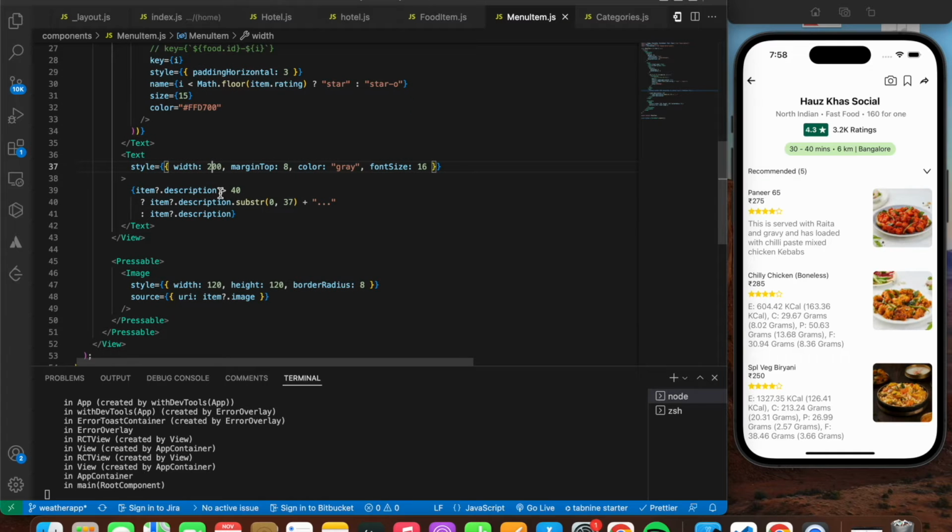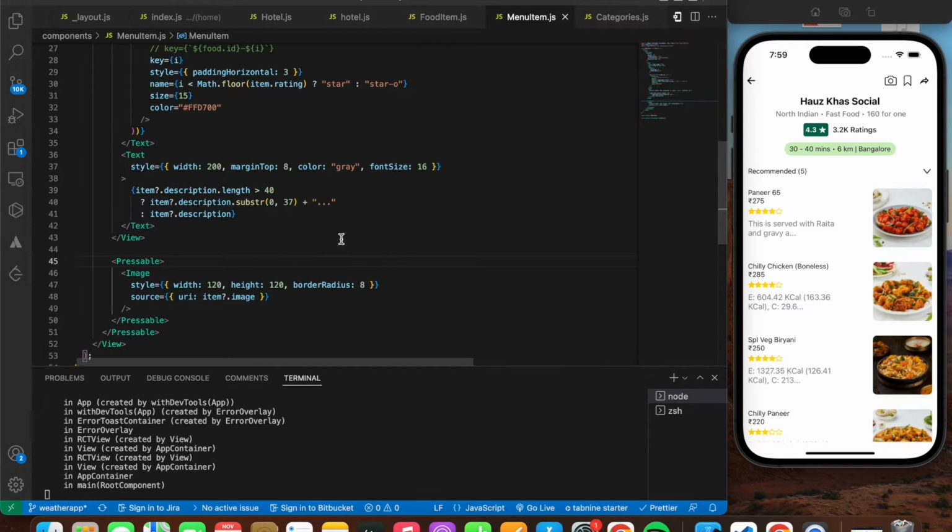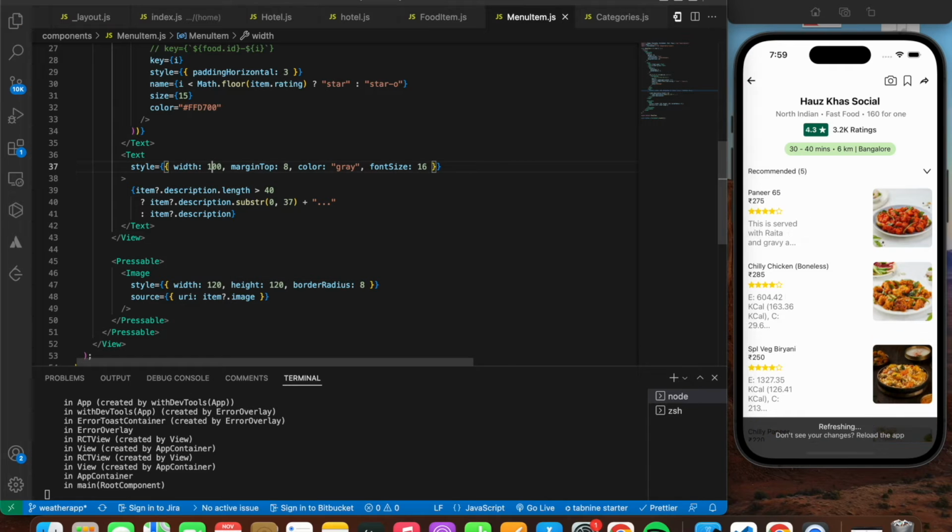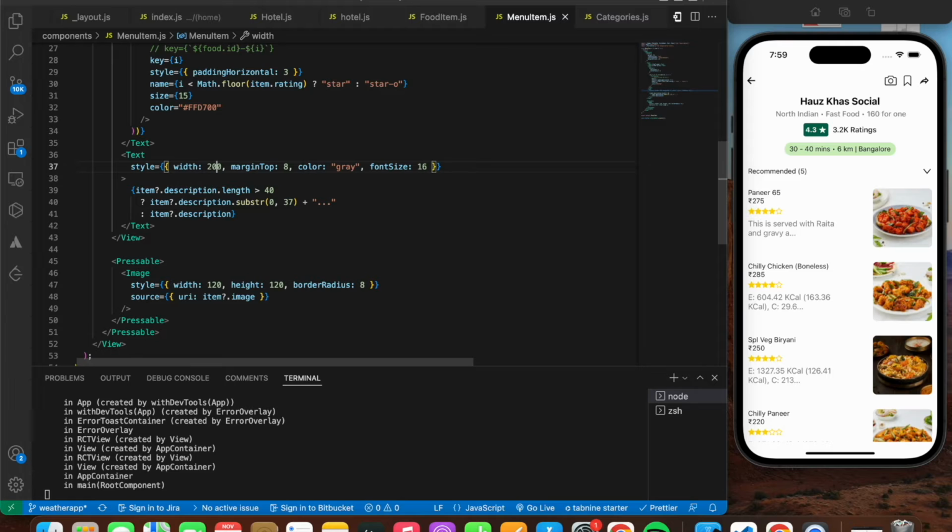Over here we're not even checking the length, we're just checking if item dot description is greater than 40. So here we need to check if the item dot description dot length is greater than 40. Okay, so I think now 100 should work, or let's go for 200 itself. Yeah, I think that's looking fine.